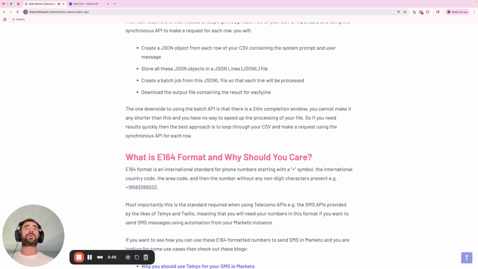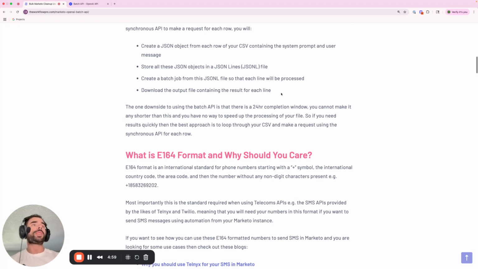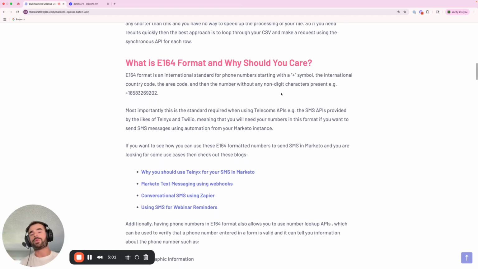So if you need results quickly, then the best approach is to use the synchronous API and loop through each row of your CSV and make a request to OpenAI for each row. Okay, so now we know the advantages of why you'd want to use the bulk API or the batch API.